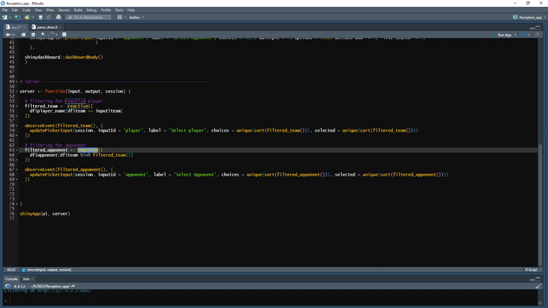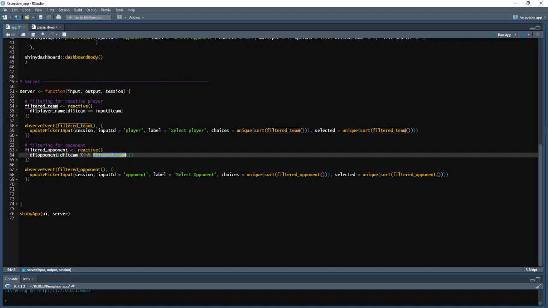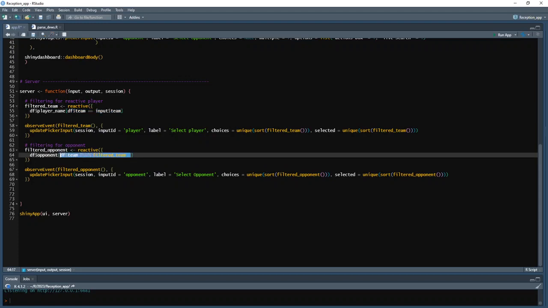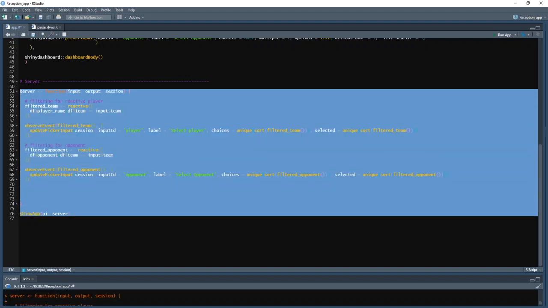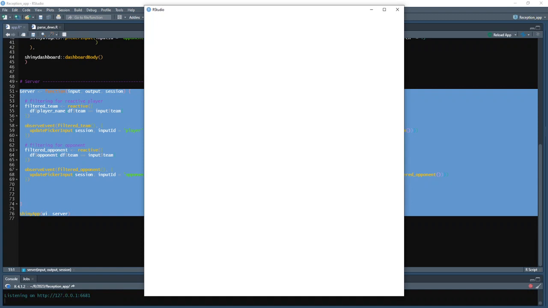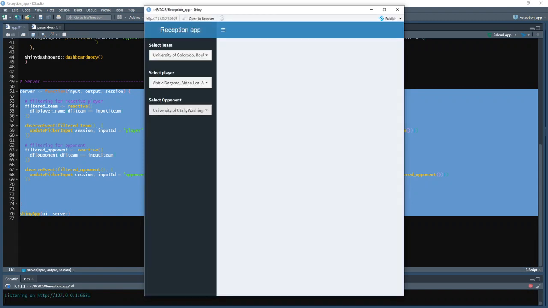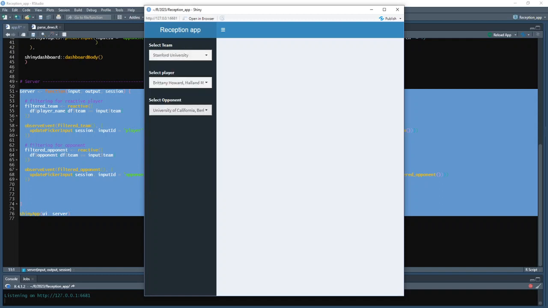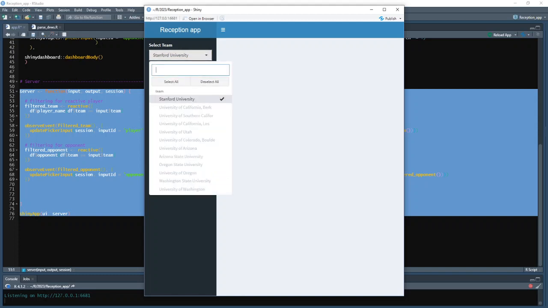Filter team. What if I change this? What would that do? That work? Oh, check that out. Glory. All right, so now it's kind of gross. So basically you select Stanford and it will select the opponents. You select multiple teams and it selects all their opponents.